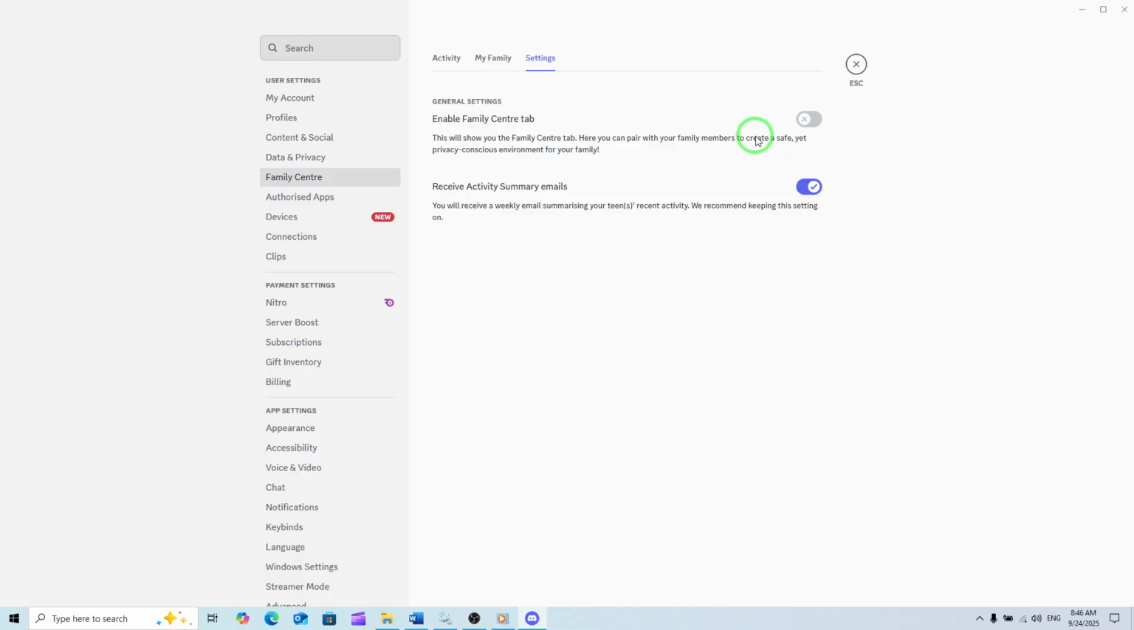So, if you've been looking for the simplest way to disable Family Center inside Discord after the latest update, these are the exact steps to follow. Open Discord, click the gear icon, choose Family Center, head into Settings, and disable the tab. It's that straightforward, and your settings are instantly updated once you confirm.